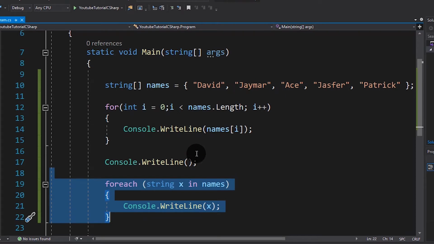Same din naman with while loop. Sinabi ko nga, yung while loop, kamukha lang ng for loop. Pero yung for loop, mas compact na version ng while loop.